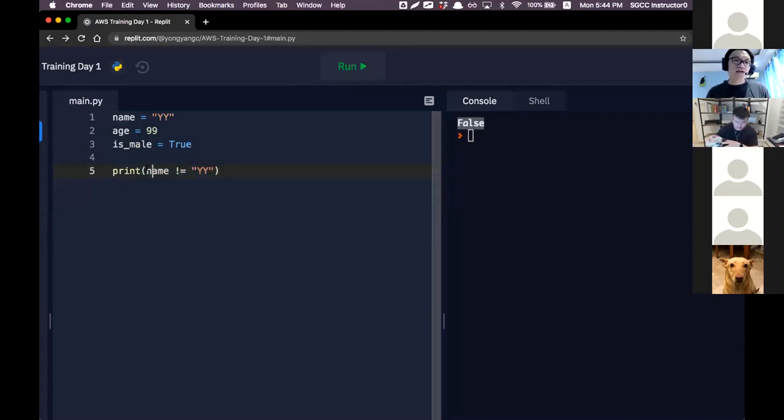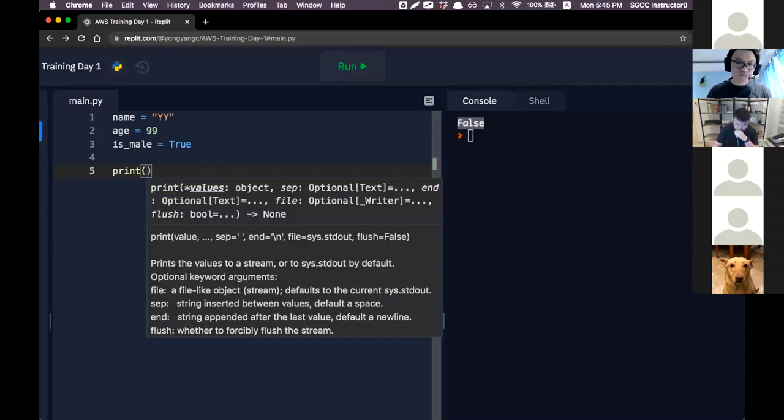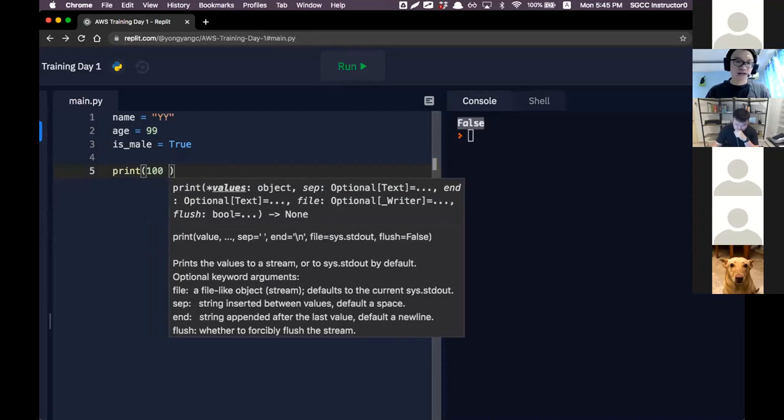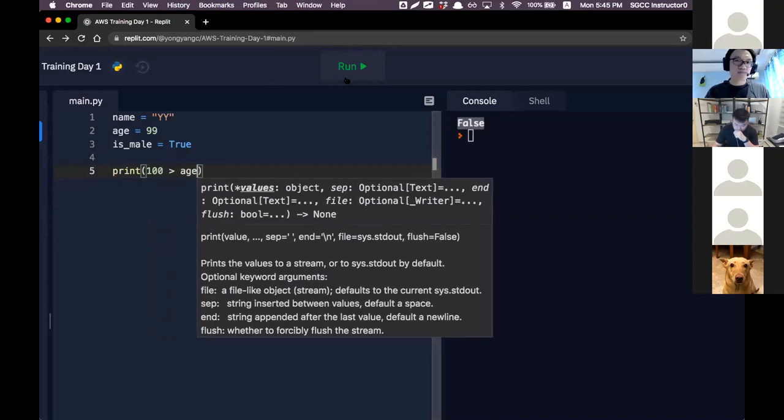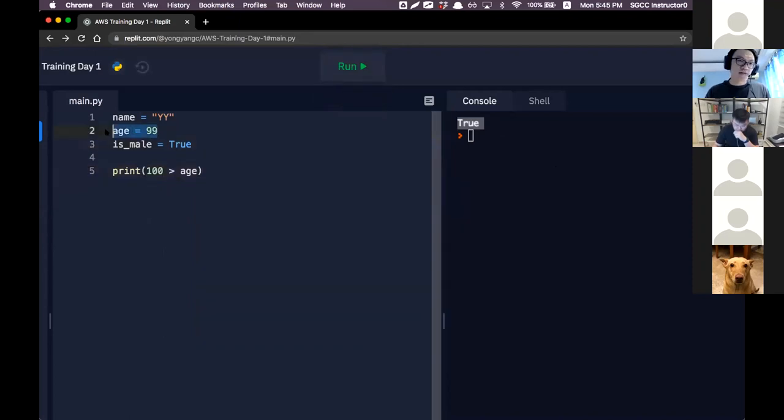All right. And not just this, you can also do bigger than or less than. Usually we don't use it between strings because it doesn't really make sense, but you can still use it. Let me show you how. Let's say I want to print 100 is bigger than H. True, obviously, because my H is 99. 100 is bigger than 99. This is true.